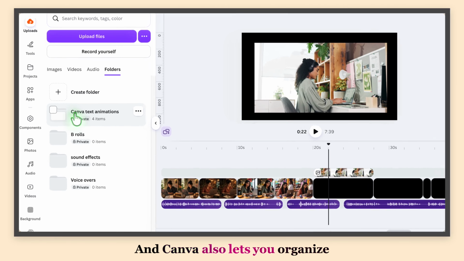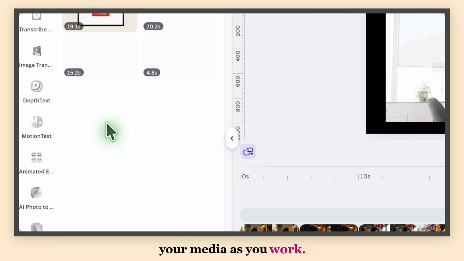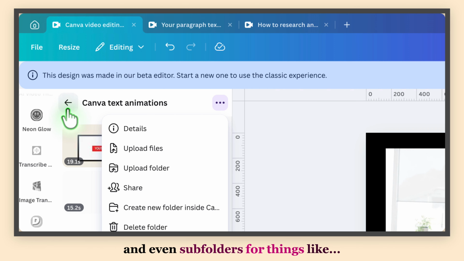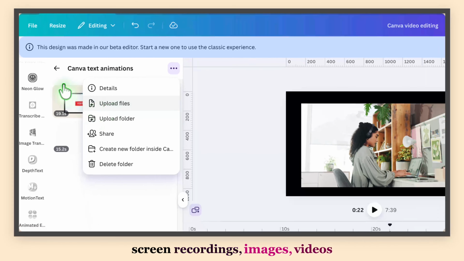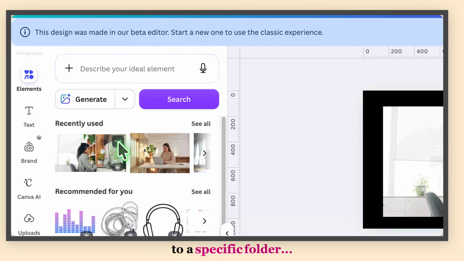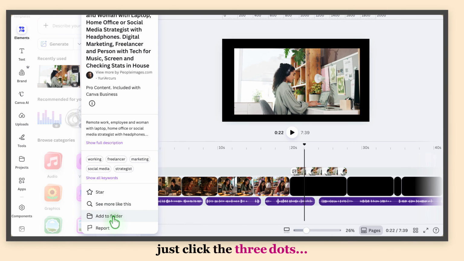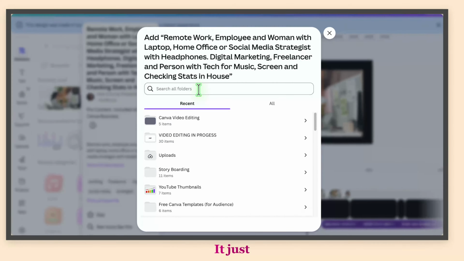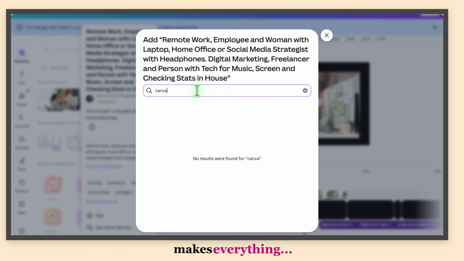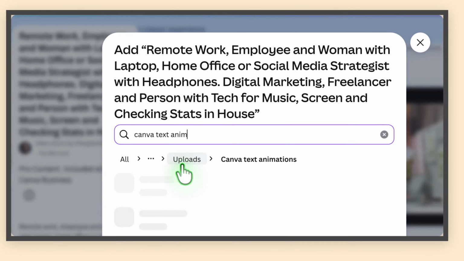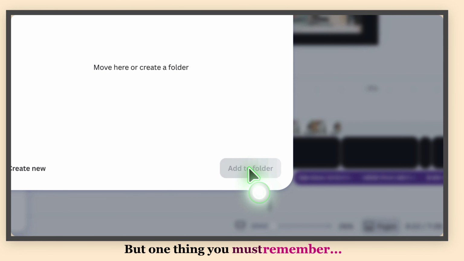And Canva also lets you organize your media as you work. Inside uploads, you can create folders and even subfolders for things like screen recordings, images, videos, and graphics. And to move any media to a specific folder, just click the three dots, choose Move, and save your media to the folder you want. It just makes everything much easier to find, especially in larger projects. But one thing you must remember.